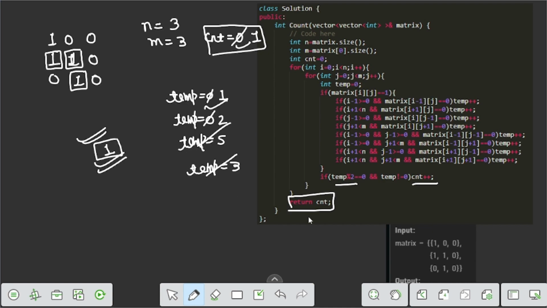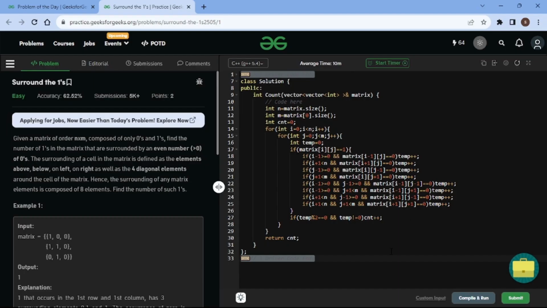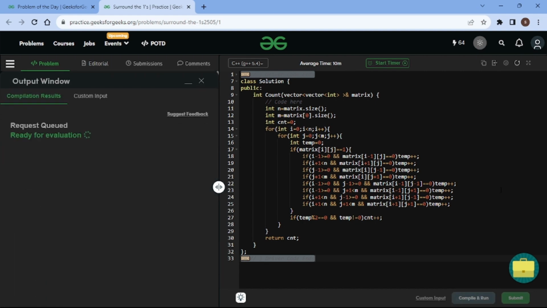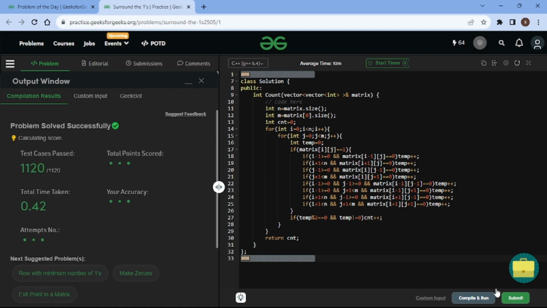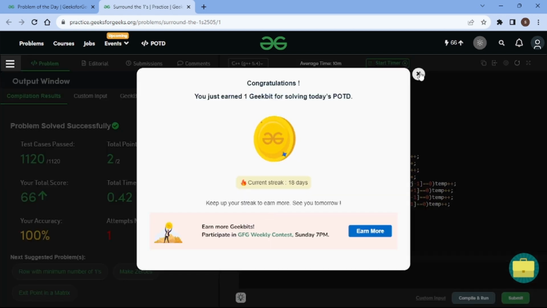So let us run the code. This is the final code of this question. Now compile and run the code. So we get the correct output. Now submit the code. So we got all the test cases passed.